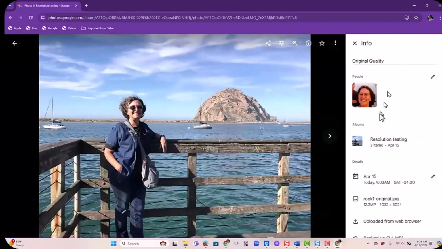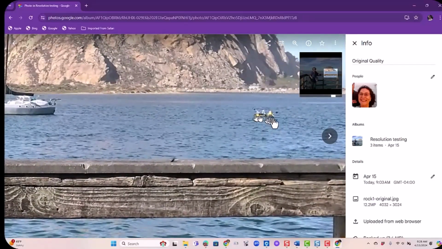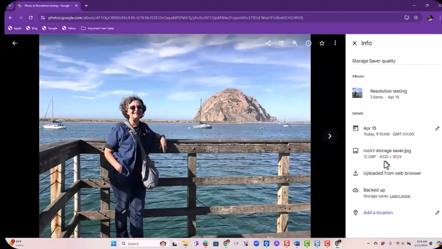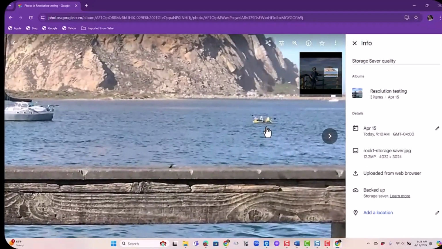I opened this one and it says that this is a 12.2 megapixel, that 4032 by 3024. It has the full resolution of the original. I'm going to zoom in on this spot of the picture, and we can see that those are 2 kayaks with 3 people. This is the original photo. Now let's look at the one that is in Storage Saver. It is also 12.2 megapixels, and I can zoom in and see the 2 kayaks and the 3 people.